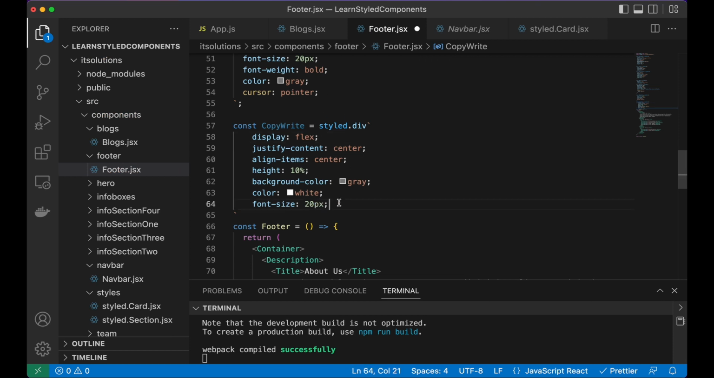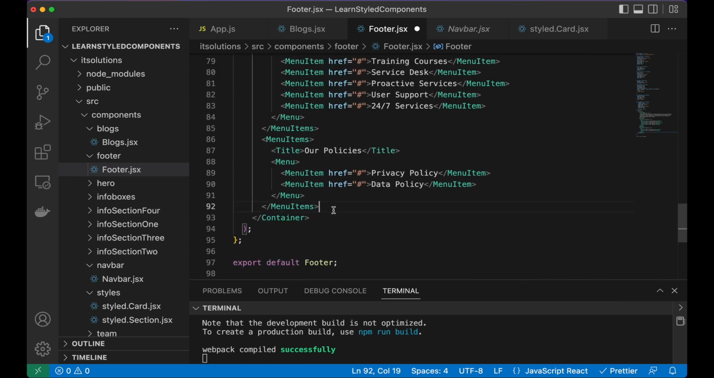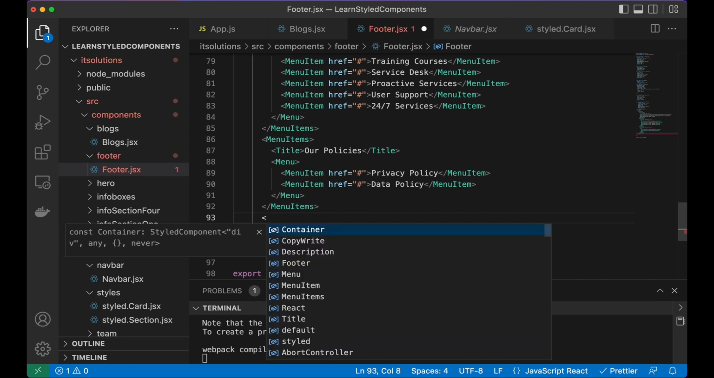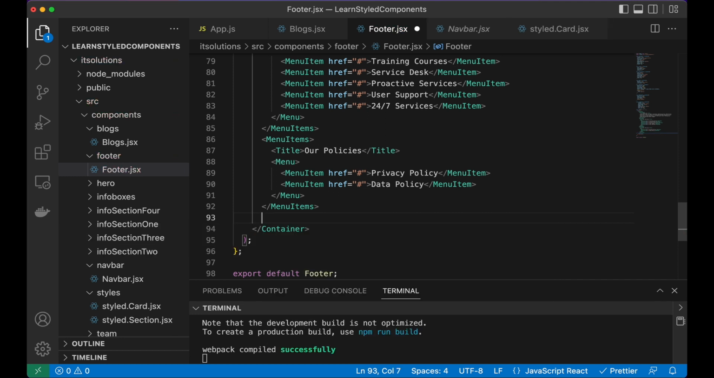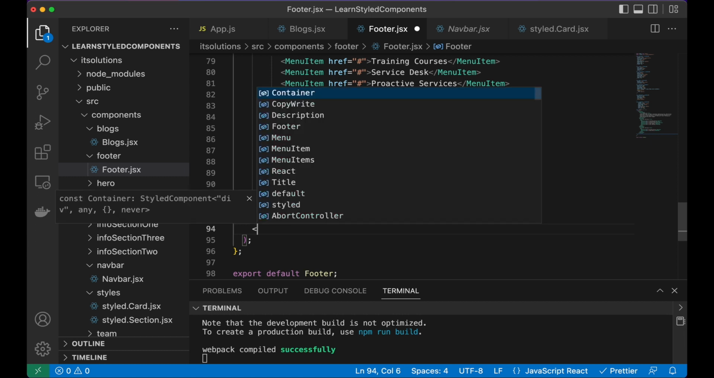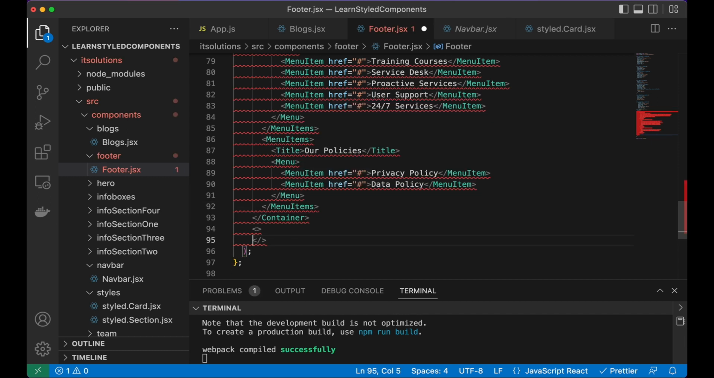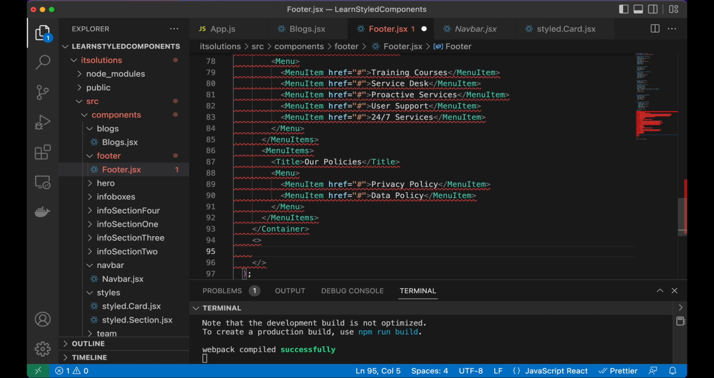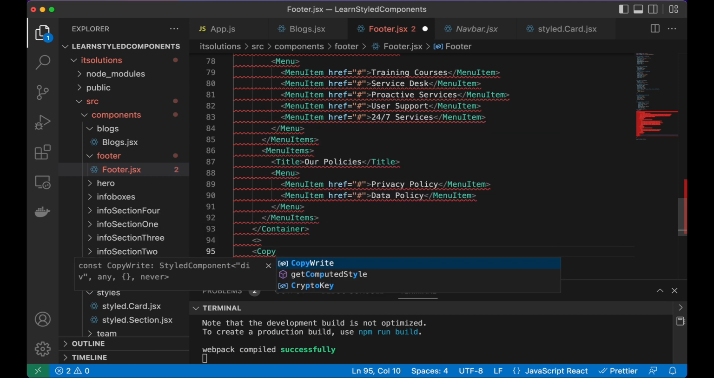Now let's use this. I'll copy this one and paste it here below the menu items. So I'll be using it here. But if you use this inside the container, it will align itself together with them. So that's why we have to use this outside of our container. So let's use React fragment, and then I'll use the copyright here.